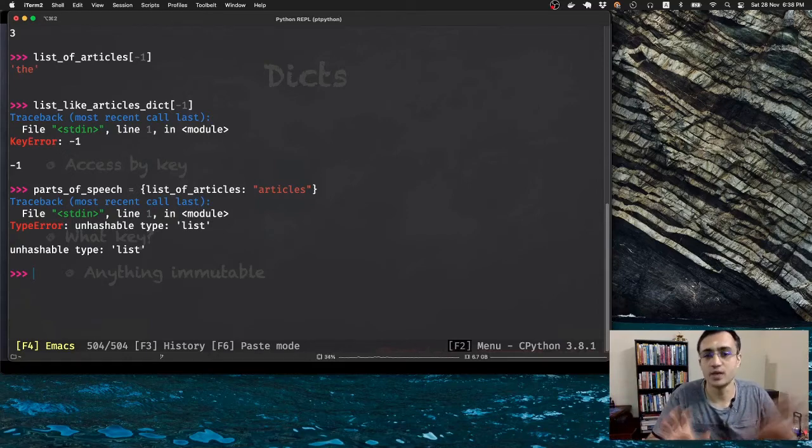So we will not get into what hashing is, but just understand that because a list is mutable, it is not immutable. Therefore, a dict cannot have it as a key. The key always has to be something which cannot be changed. Make sense? Cool.